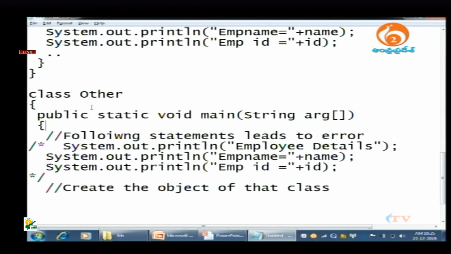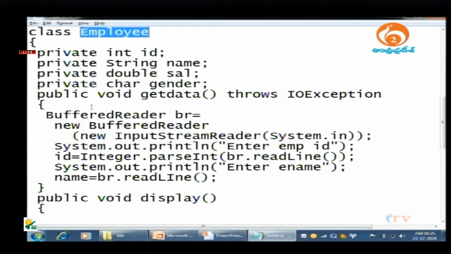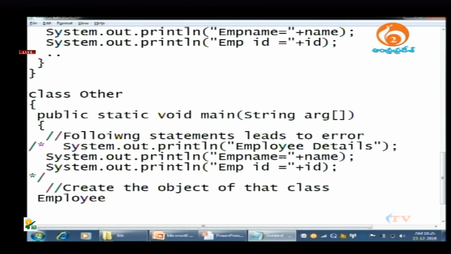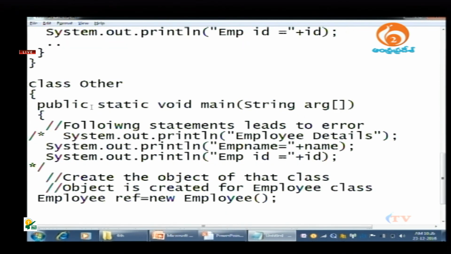First of all, we need to remember the class name, that is Employee. First the class name, then a reference; you can give any identifier here. New is a keyword which you use to create objects in Java. Employee with parentheses means one object is created for the Employee class, so that I can call a method, that is reference dot getData.